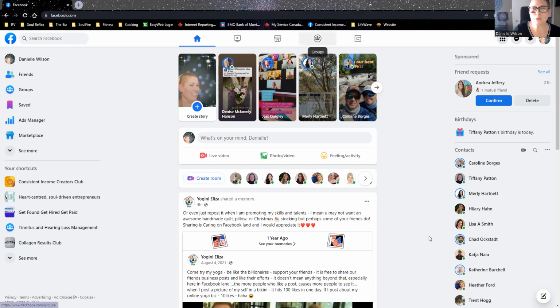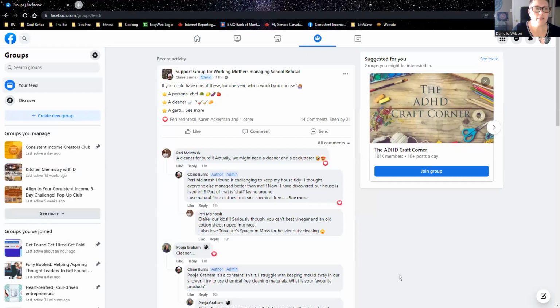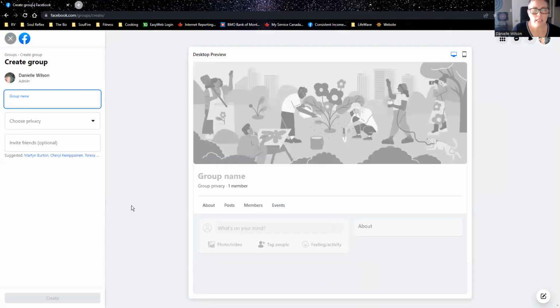All right, so once you're in your newsfeed, what I want you to do is go to the groups tab. And then along the left-hand side, you're going to see a tab here that says create a new group. So that's what you're going to do. You're going to create a new group. First thing you need to know is, what am I calling this group?